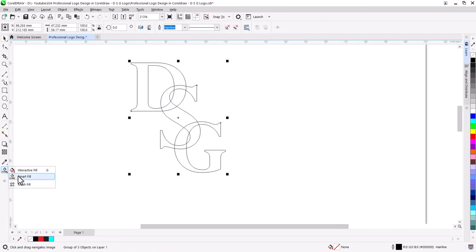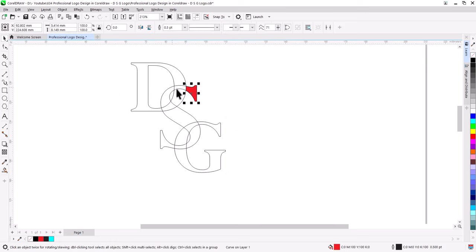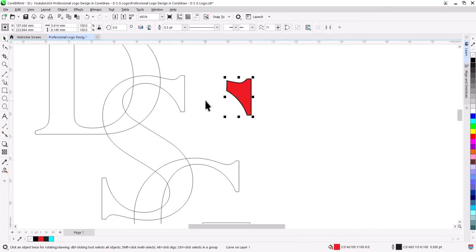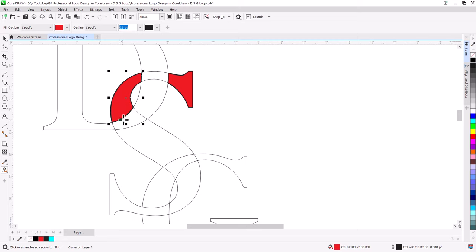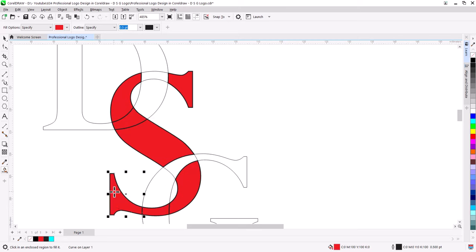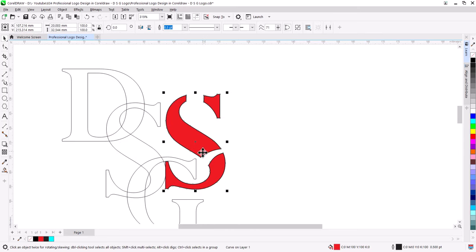Select Smart Fill. Change the color to red. Now when I click here, Smart Fill creates a separate object where objects overlap. Select Smart Fill again, click over all the areas you want to show at the top, and leave a gap where you want to show other letters. Now select the Pick Tool, and drag a marquee from outside to select all the new objects. Weld all together, now it has become a single object.